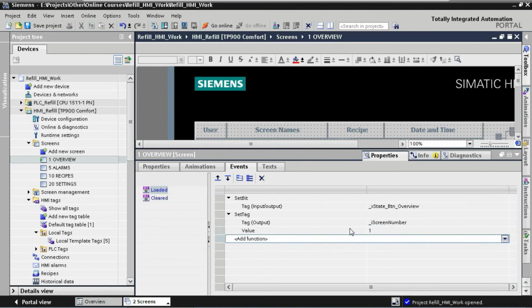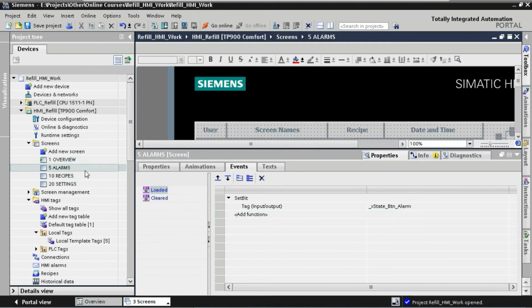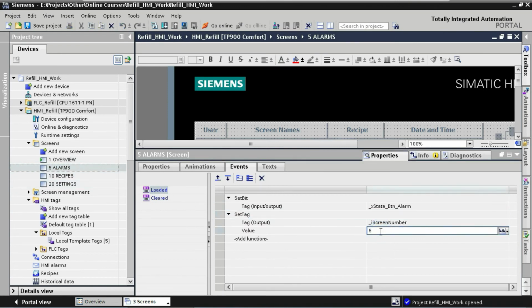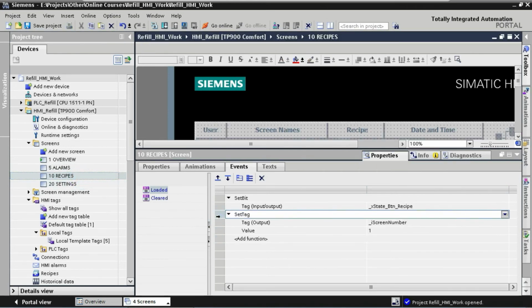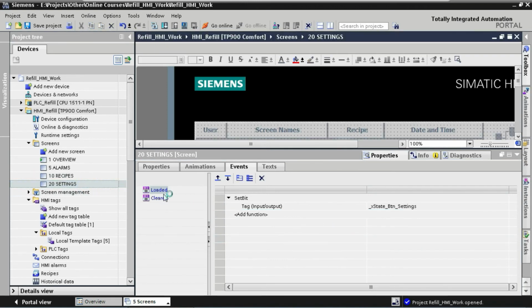Now we copy-paste this function to the loaded events of the other 3 screens and we adapt the tag values. So value 5 for the alarm screen, 10 for the recipe screen, and finally 20 for the settings screen.